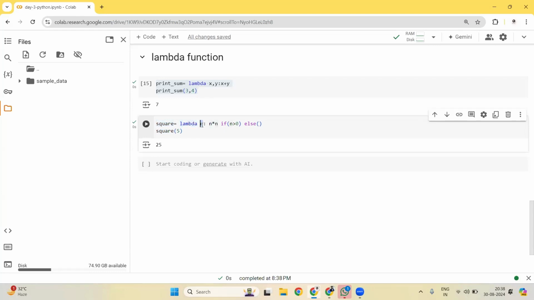Instead of writing the long code, we can write it simply. So this is my argument. This is my returning. This is my condition. This is how we write it. Now let me write one more thing.